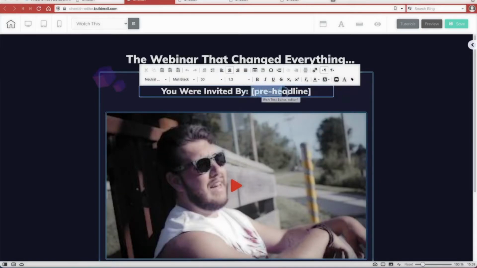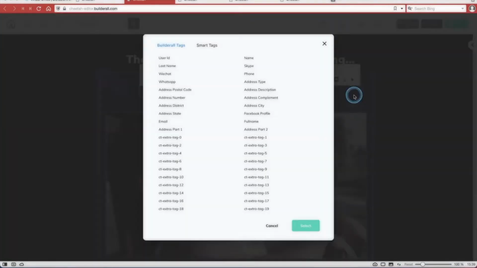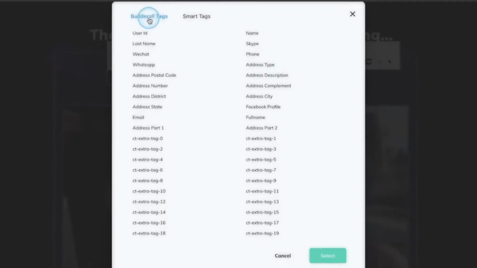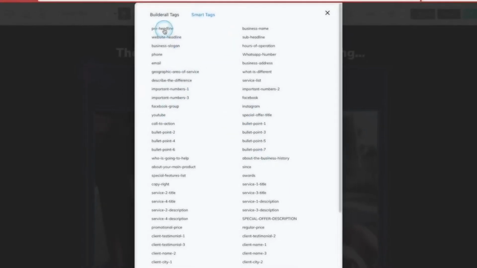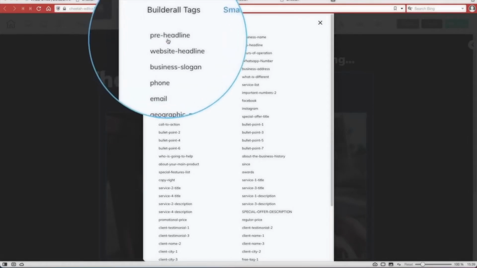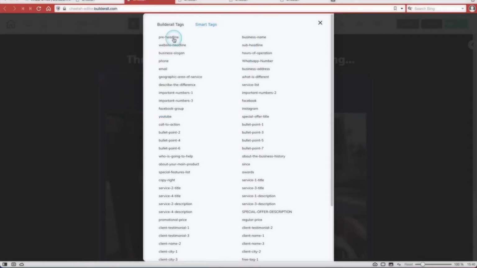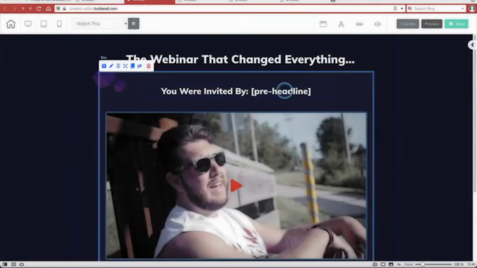Now this tag, the way that we acquired this tag is by going to the top right here, where it says insert tag. So I'm going to delete this, and now click on insert tag. And we have two options, Builderall tags and smart tags. We want to click on smart tags and choose any of the tags below. Now these tags are basically placeholders. Just because it says here pre-headline does not mean that the tag has to be a pre-headline text. And I'll show you what I mean later on. So let's select pre-headline. Scroll down, select, and now we have pre-headline.